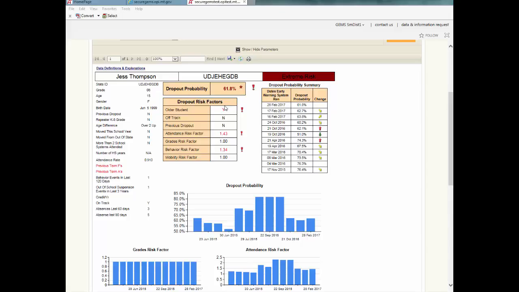Below the dropout probability is a table indicating the risk factors for dropping out. There are a total of 7 risk factors listed here. The top 3, older student, off track, and previous dropouts, are simply a Y for yes and an N for no. It is considered a risk factor if the student has a Y for any of these. Below that are the attendance, grades, behavior, and mobility risk factors. These are considered a risk factor if the risk factor is 1.25 or higher. Any risk factor that is flagged will be in red font and have an exclamation point next to it.